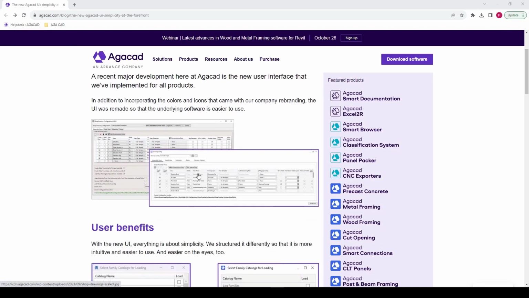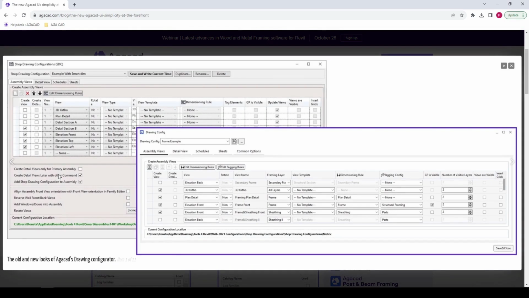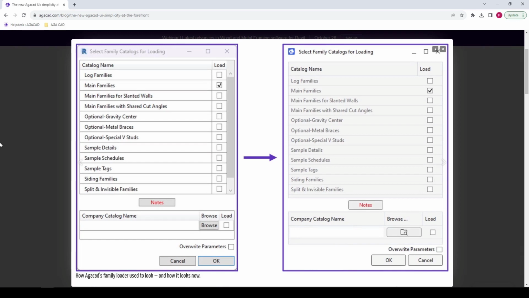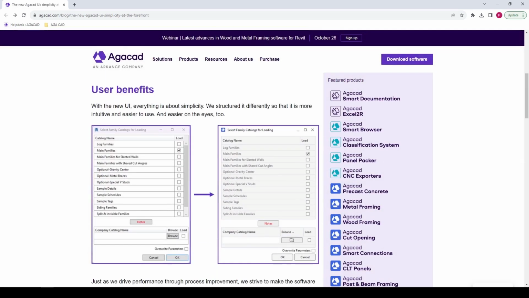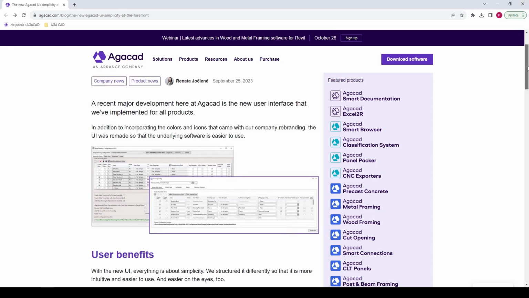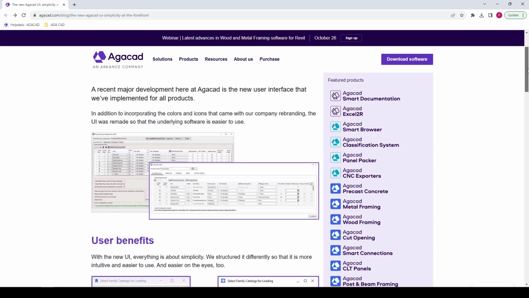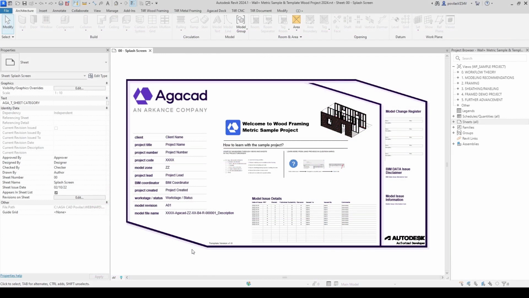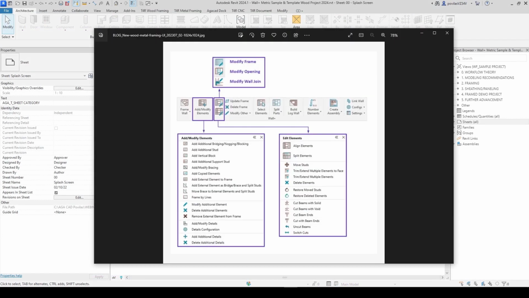So over here you have the portfolio of CNC exporters for wood or metal framing, and you can see the entire portfolio in there. Now, when it comes to some of the general user interface updates, a recent major development in Agacad is the new user interface that we've implemented for all the products. In addition to incorporating the colors and the icons that came with the rebranding, the user interface was remade so that the underlying software is easier to use. We structured it differently so that it is more intuitive and easier to use, obviously, and it's also easier on the eyes. So you can see in this blog post about the user interface changes how we compare the menus side by side and can see the difference.